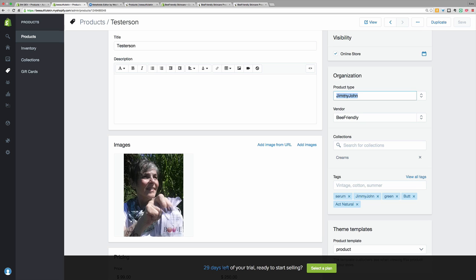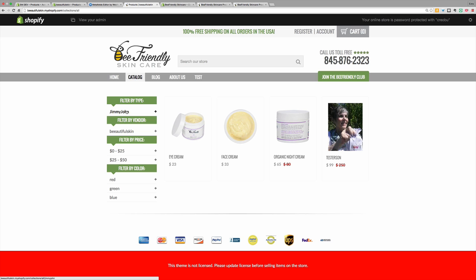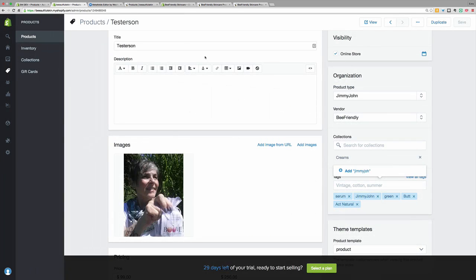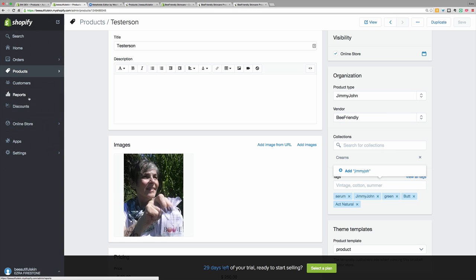So for example, I have Jimmy John as the type here, and when I add the tag, I need to actually do the capital J-I-M-M-Y, capital J-O-H-N, or it won't work. If I just do Jimmy John like this and add it, it's not going to work. But since I've used the correct spelling here, then when I added that tag, and this is only for stackable filtering, by the way, now it'll work.